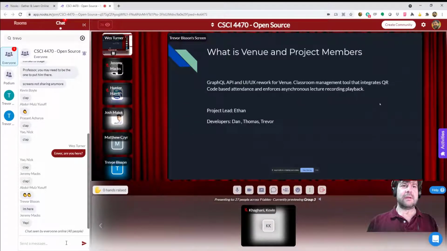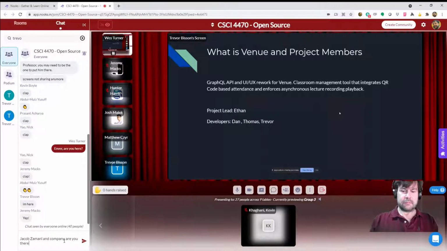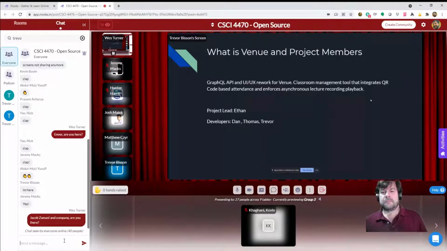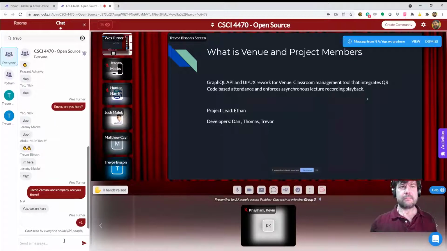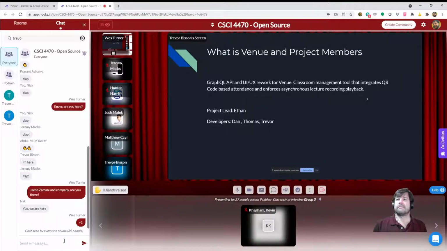What is Venue? The description on the GitHub currently is GraphQL API and UI rework for Venue, a classroom management tool that integrates QR code-based attendance and enforces asynchronous lecture recording playback. While that is a mouthful, what it means is this program allows professors and teachers to load up a QR code at the beginning of a lecture that students can scan, and teachers can use this to track attendance. There also is a feature that allows attendance to be taken asynchronously, so professors can make sure that students are indeed watching lectures, even in the time of COVID.